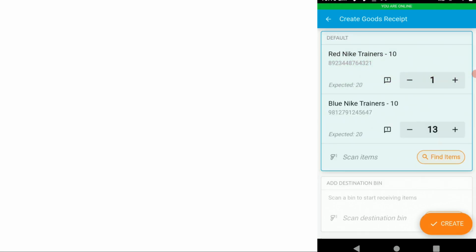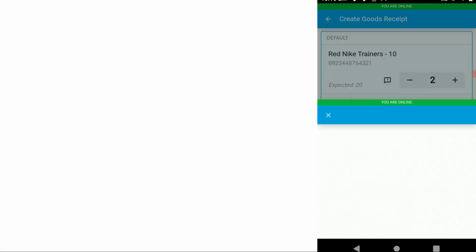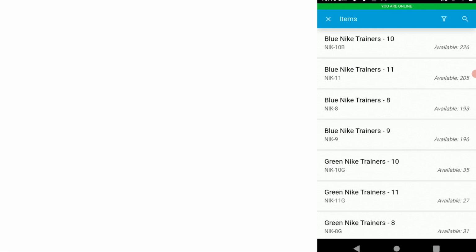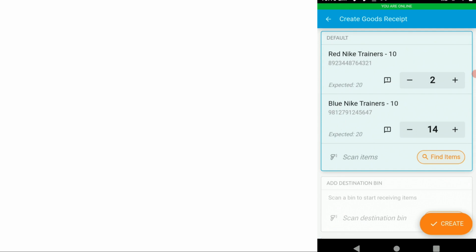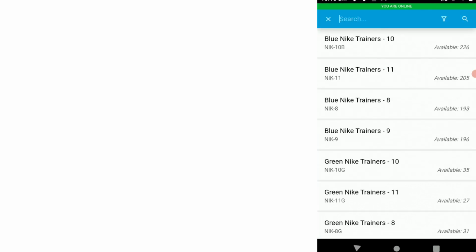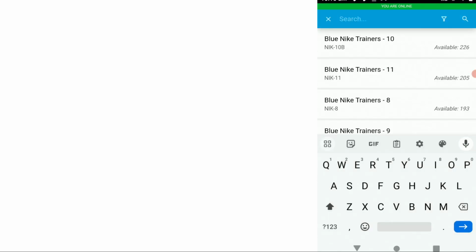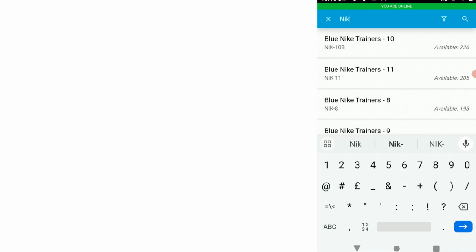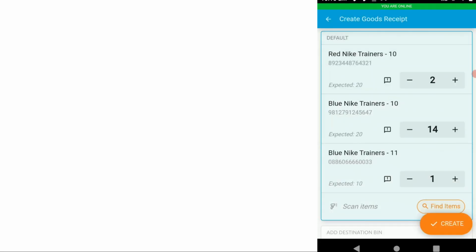I can add in extra items. We can search and find items perhaps that don't have barcodes. So again, we're going to find an item, search. The top right icon of the magnifying glass is the search icon. And now say we could put in an SKU. We've added in NIK 11.